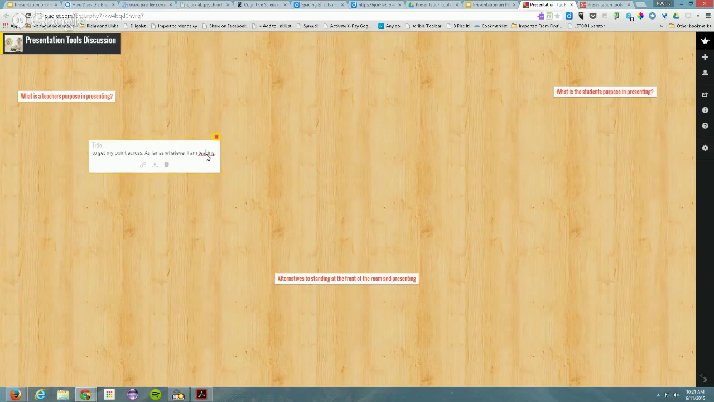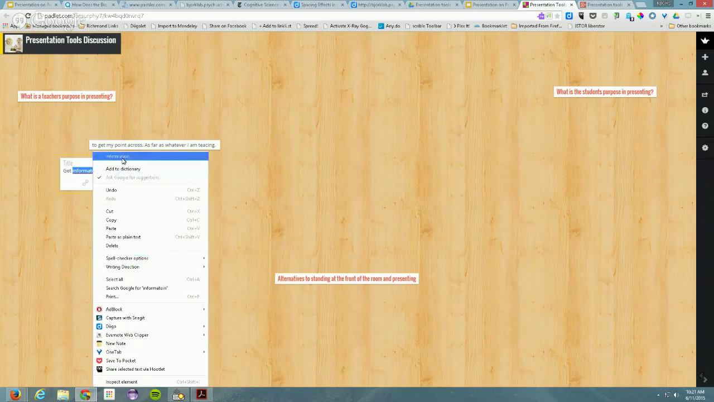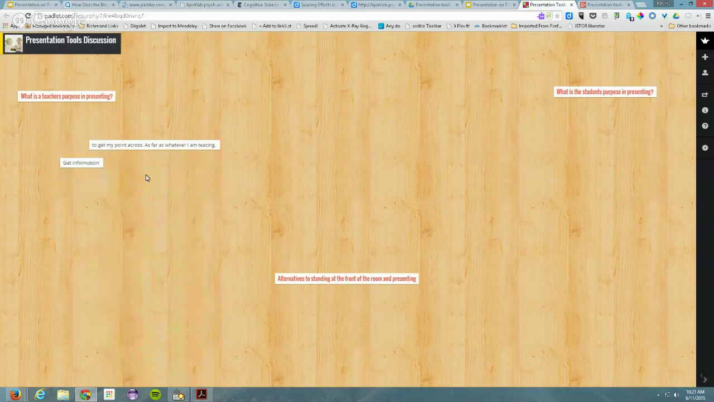So our purpose as a teacher in presenting is just to make sure that the students get the information, get the point across. Students get the information we're trying to convey. And I think that's a point that a lot of teachers make: the reason we go to the board and say, this is what we're going to do, is that we're trying to get it across.